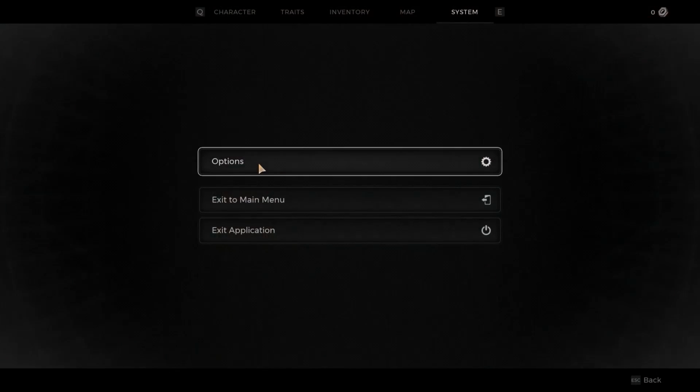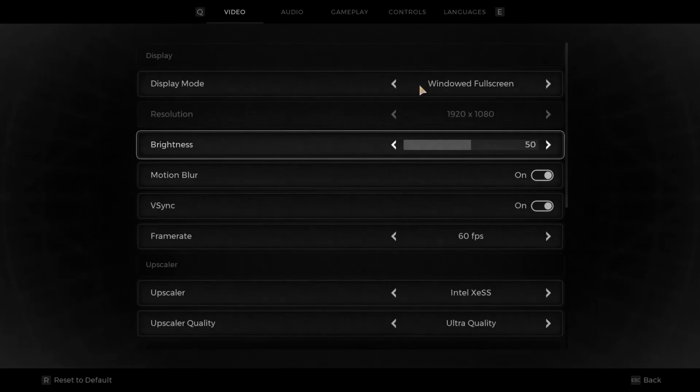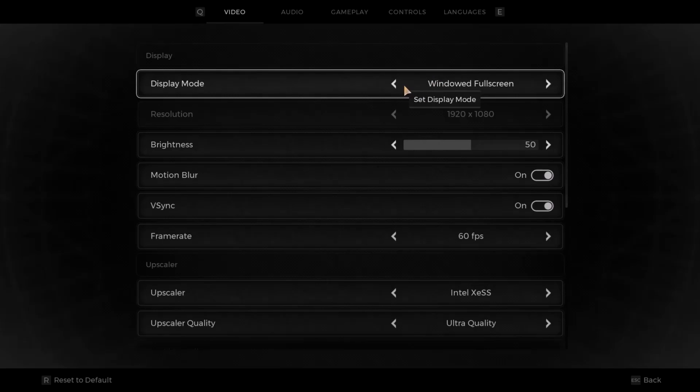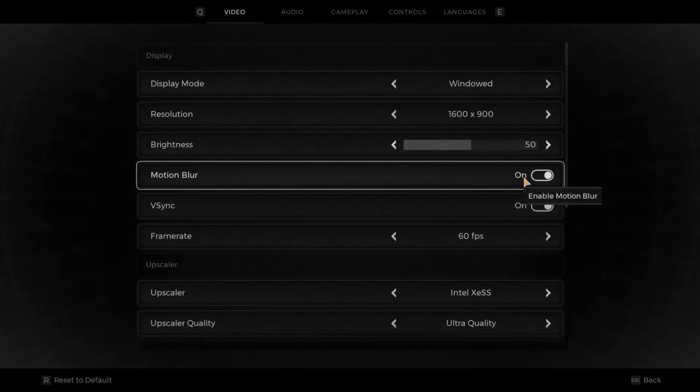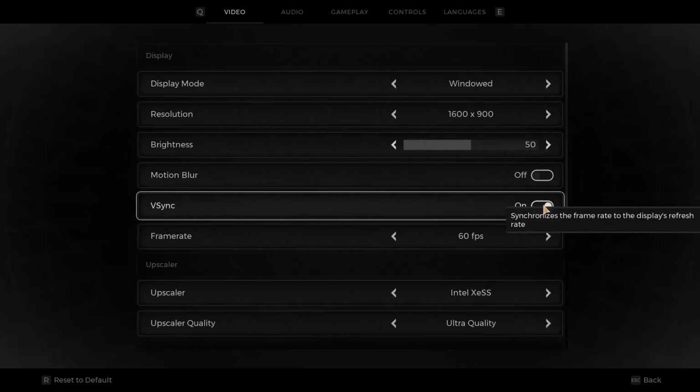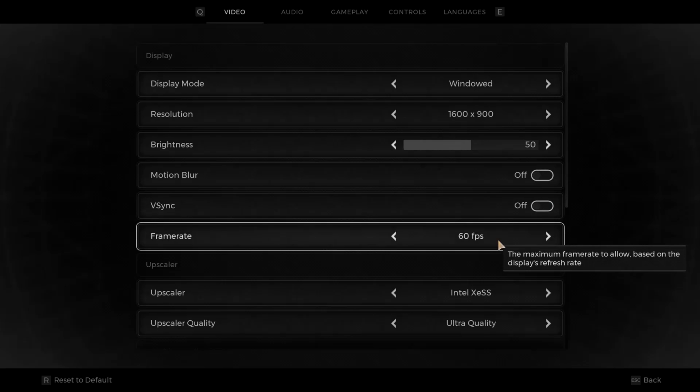Now go to options. Now over here, if display mode is set to full screen, you can select window full screen or you can even go for window mode. Select window mode and turn off motion blur. If this is on, you can turn this off. Also turn off VSync. If this is on, turn this off. You can set the FPS at 60 and then check.